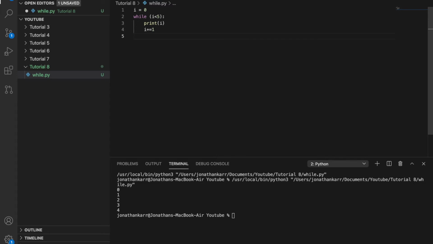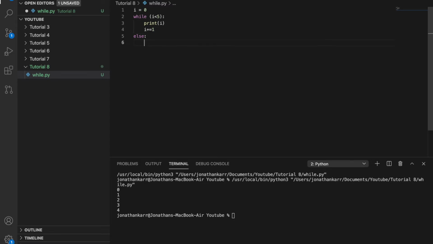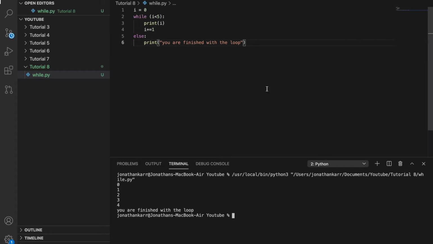If you remember from the previous video when we talked about if statements, you can end if statements with else. You can do the same thing with while loops and for loops that we will introduce next. So else, print, you are finished with the loop. And then when I run this, it's going to print out 0, 1, 2, 3, 4. You are finished with the loop.